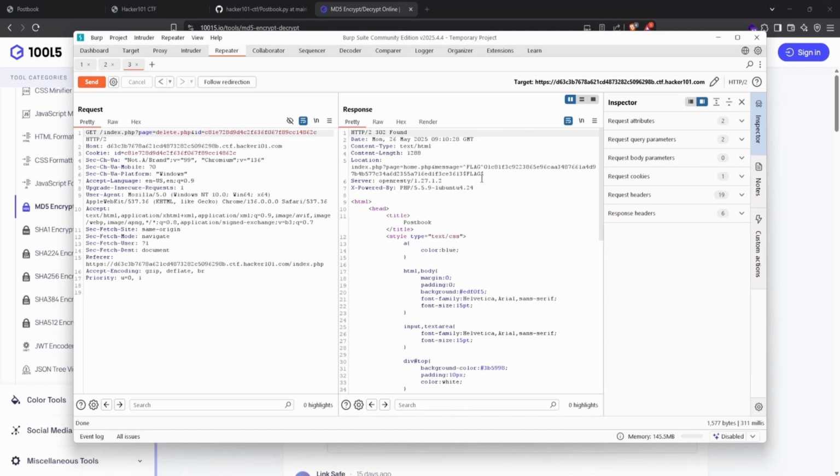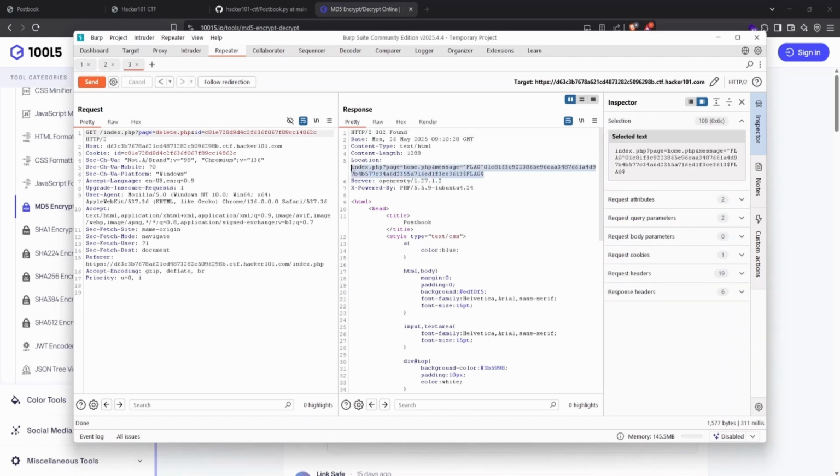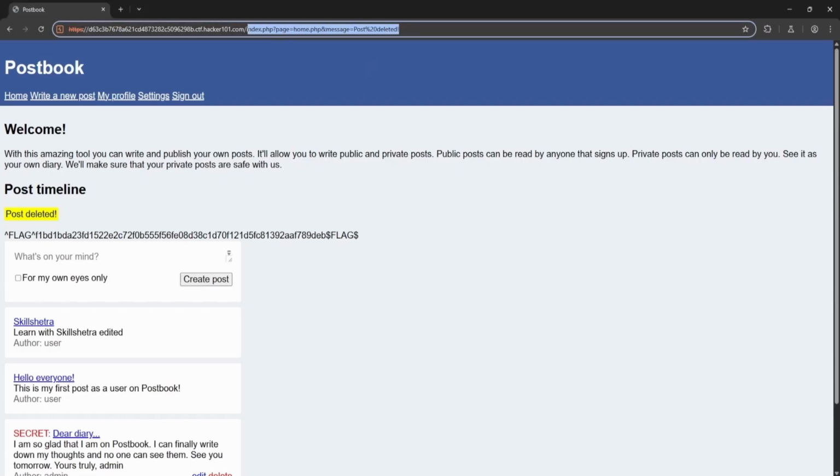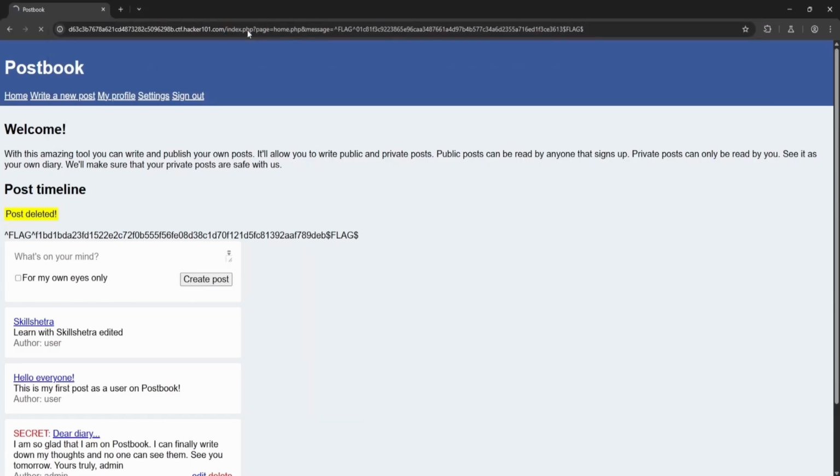Wrapping up, that's all 7 flags captured from the Postbook challenge on Hacker101. The CTF was an awesome combo of IDORs, hidden fields, cookie tampering, and clever hints.